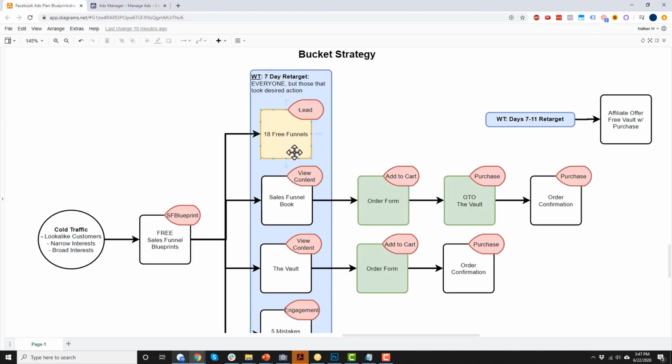So hopefully this has made things easier for you, especially if the other campaign was way complicated and way over your head. Hopefully this one sounds achievable. Some of the downsides are that within this bucket here, you're essentially competing against yourself. Since you're retargeting the same audience for 7 days and showing them different offers, it's the same audience and you're bidding against yourself basically.